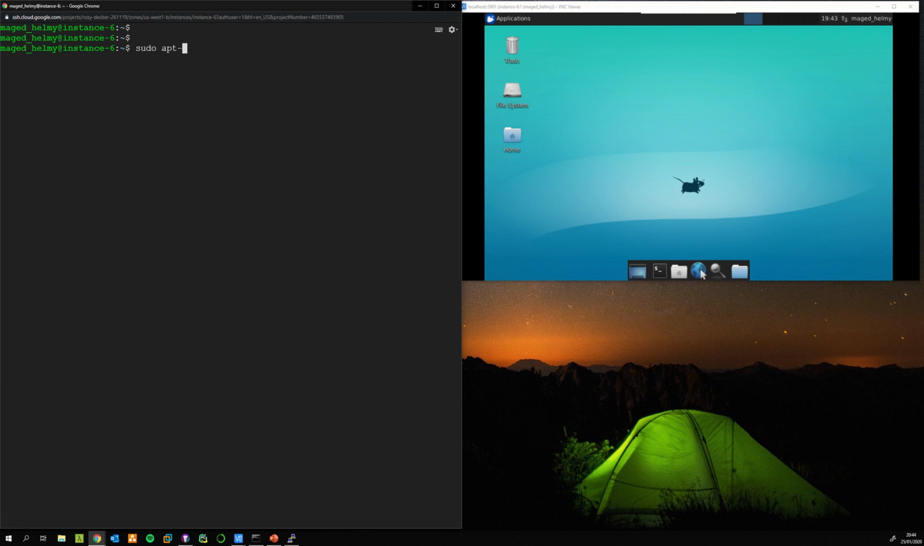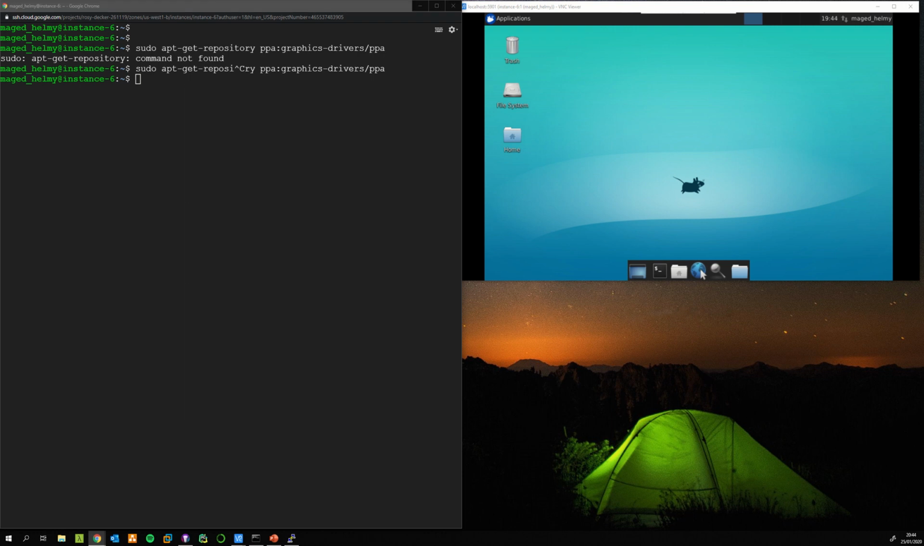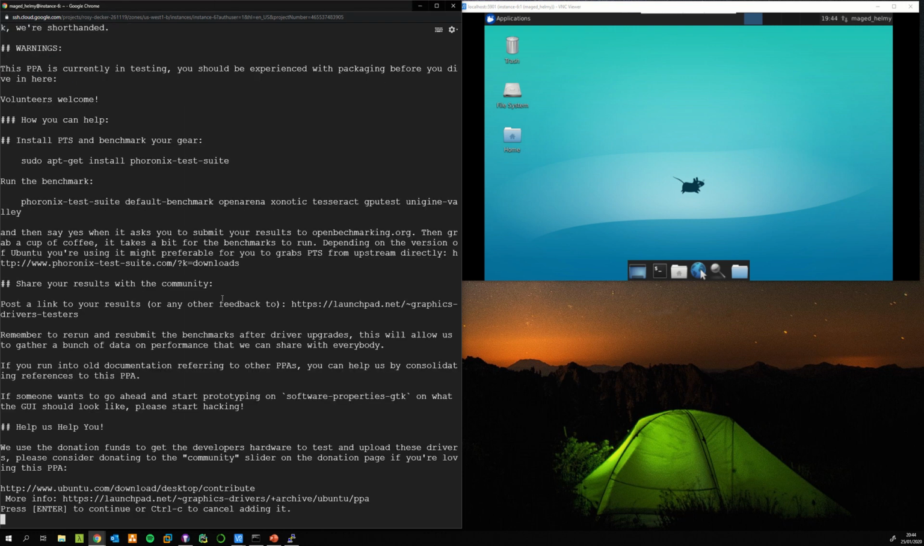And let's type sudo apt-get repository ppa:graphics-drivers/ppa. Command not found, so I probably misspelled something. What did I misspell? Probably this one, because I can't spell it ever. Repository. Oh yeah. Not sure what's the problem. Let's see. Yeah, so it was a repository misspelling.